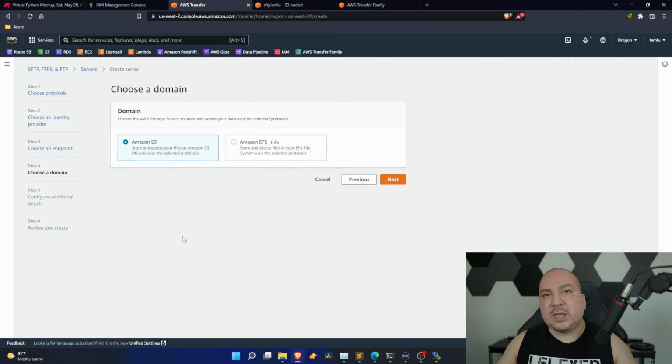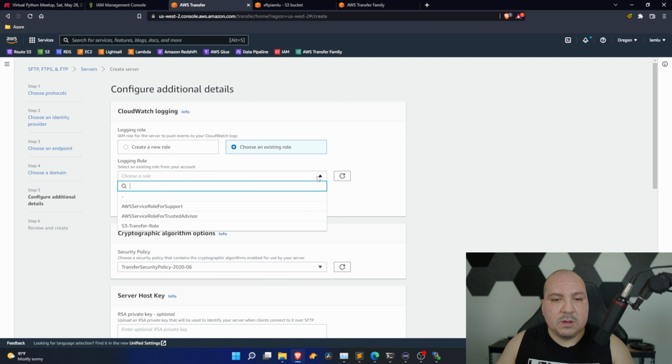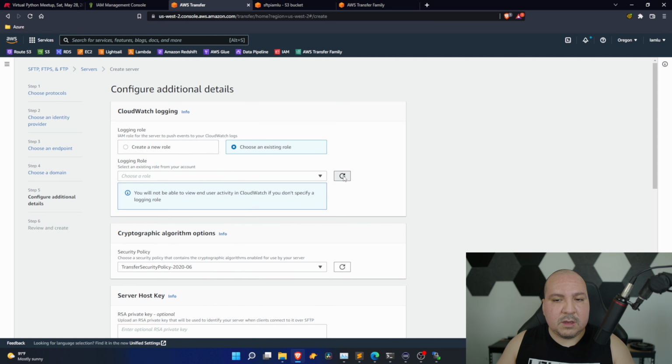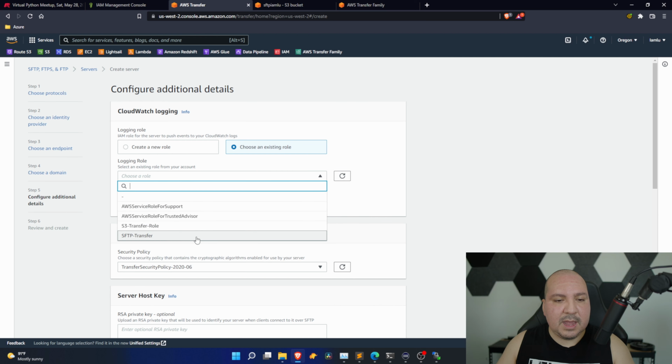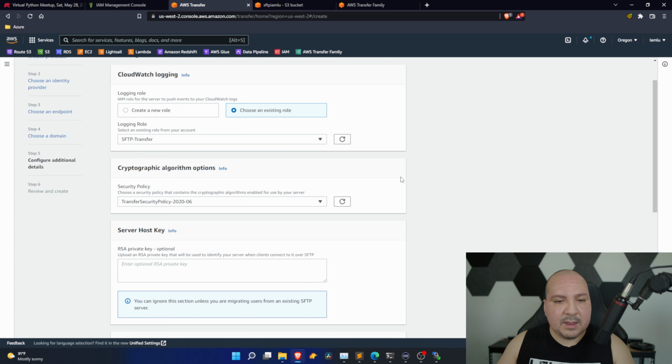I want this to get dropped into an AWS S3 bucket, so that's why I've got that set. I'm not going to create a new role because remember, we created a role already right before that. We created a policy, a role, and our keys. Since I already created a role, let me go ahead and choose the role. Let me refresh. There it goes, SFTP transfer. So that's my new role that I created.